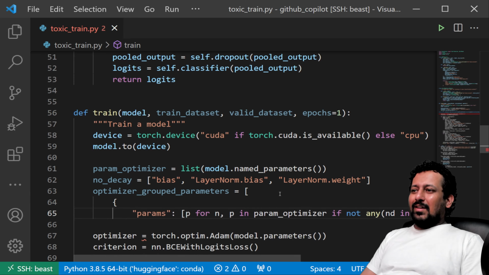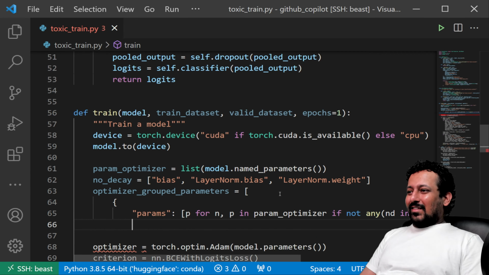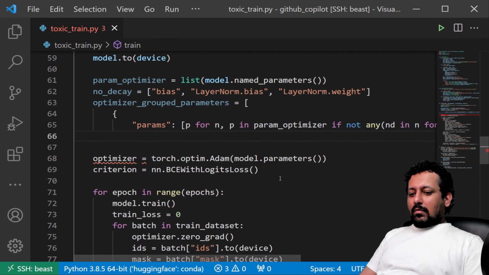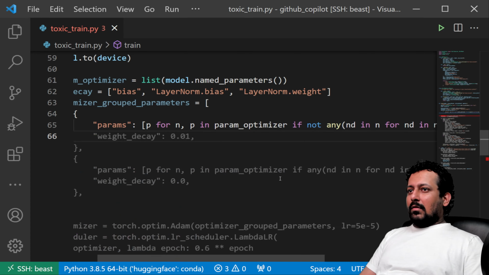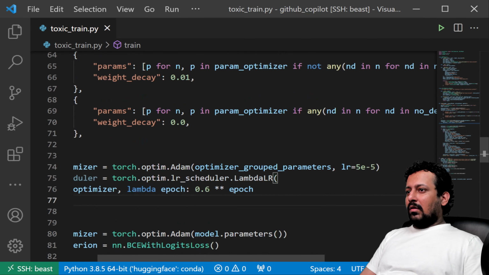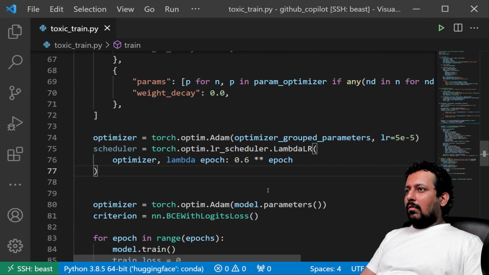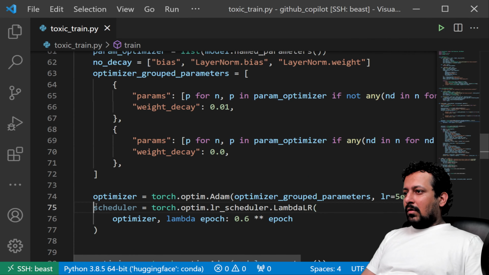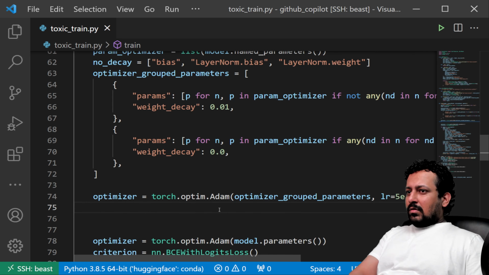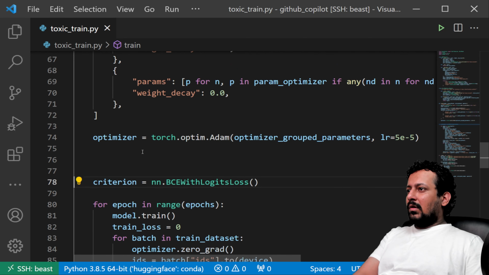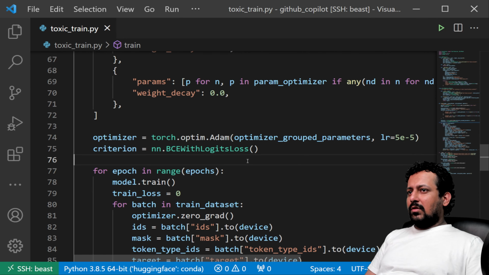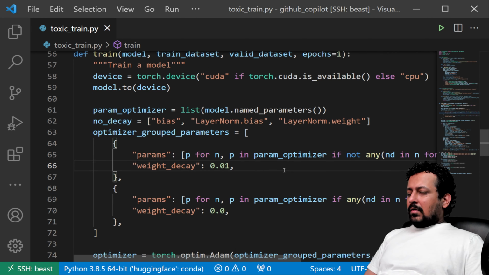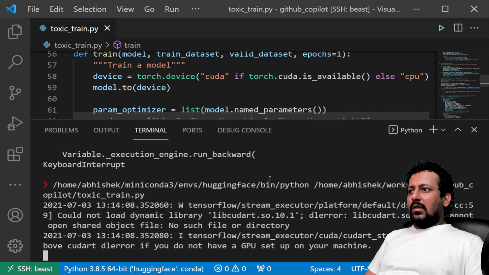So let's see what it is suggesting, what I want it to suggest. So is it done? Okay, and let's see what it suggests now. With decay, okay, it's actually what I want. Yeah, so I don't want a scheduler. I have optimizer group parameters here in the optimizer, and then I have the criterion, and still no scheduler. So learning rate is 5e-5, and now let's train it again one more time.